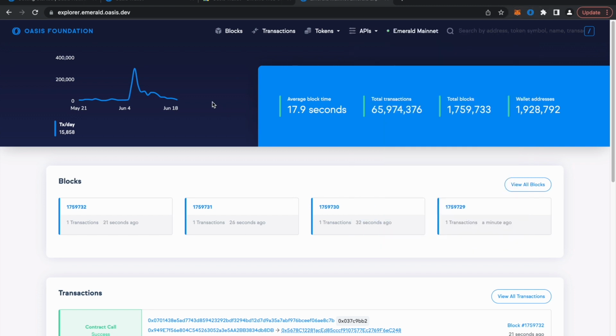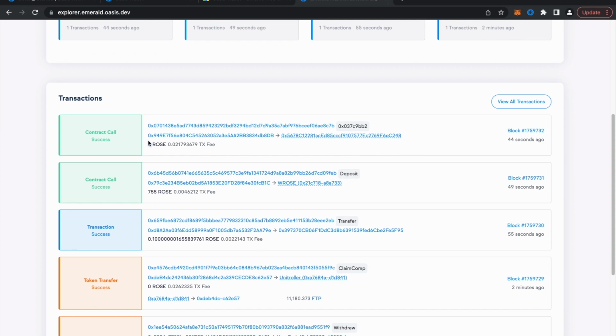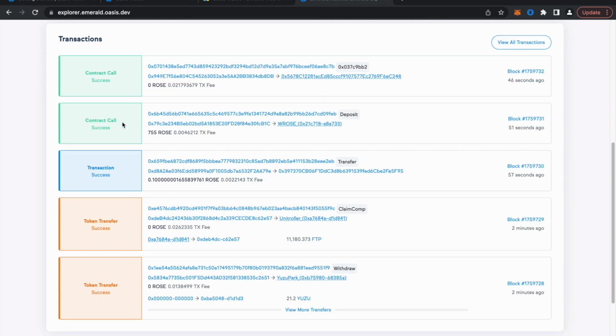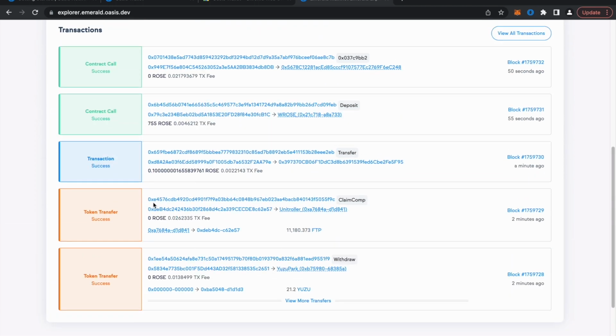Now, the overview, right? Here is the Oasis Explorer. You have some statistics. That's some transactions per day. You have average block time. So currently it's a bit higher than usual. Then you have total transactions. You have total blocks, wallet addresses, and so on, right? So some statistics. There are transactions, smart contract calls, token transfers on Emerald. So which is pretty cool.